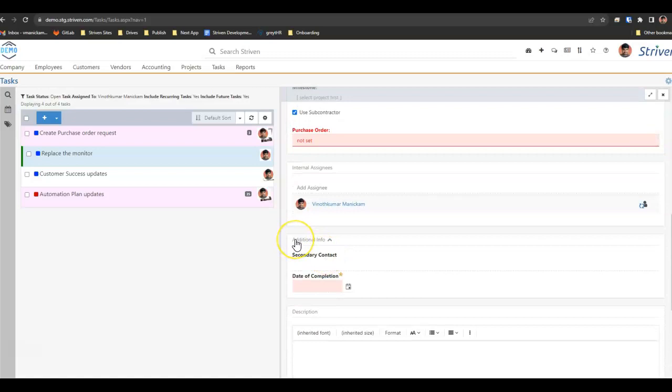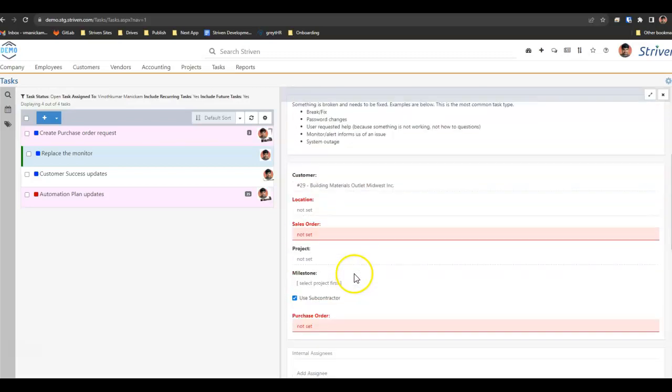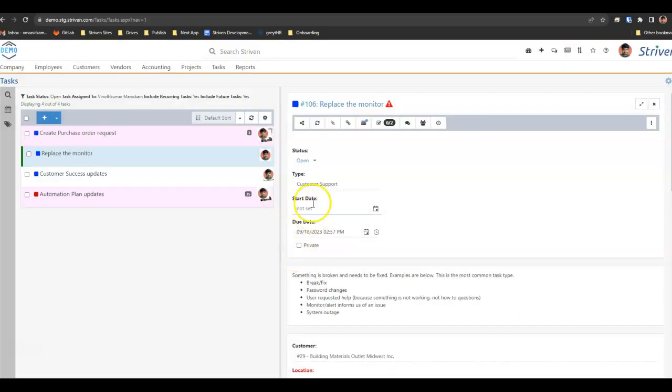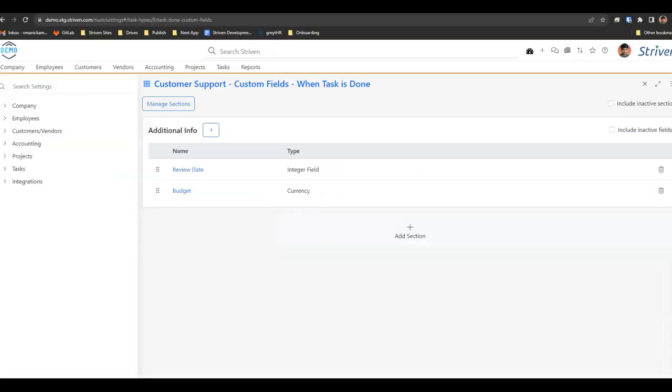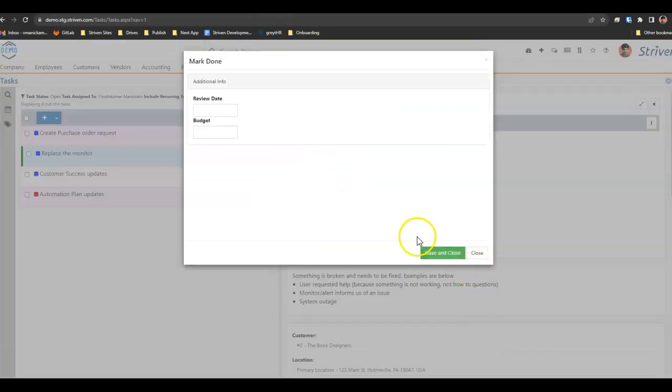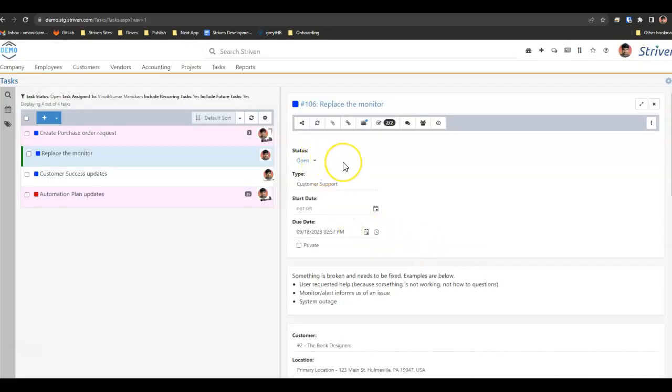Here there are custom fields related to the task type and which is configured for the task info, and also it has added some checklist items based on the task type. It shows the configuration done for the custom fields when task is done. If we update the status of this task to done, user will be able to enter the value of these custom fields and the status of the task can be updated.